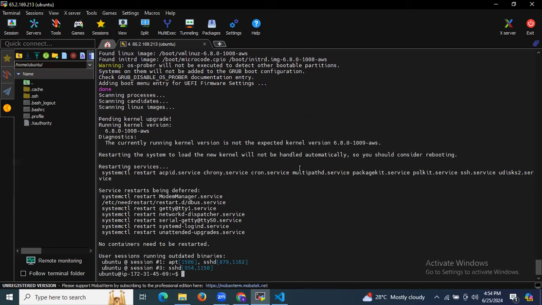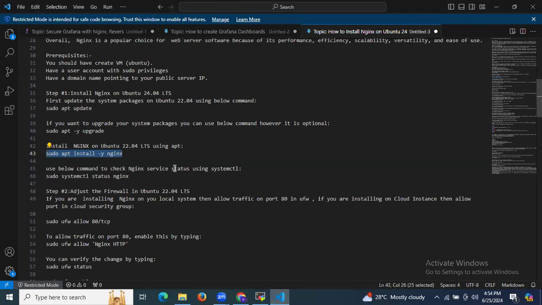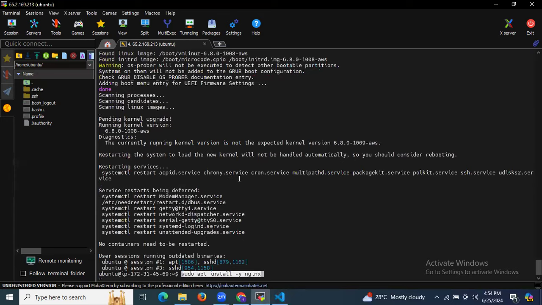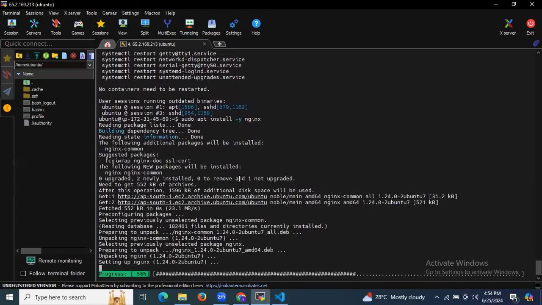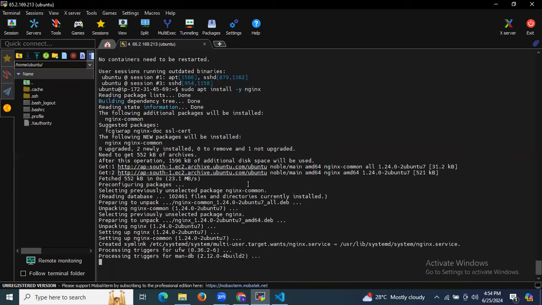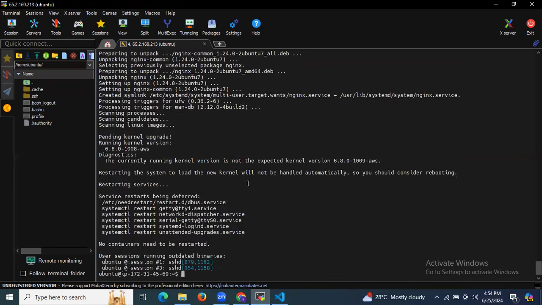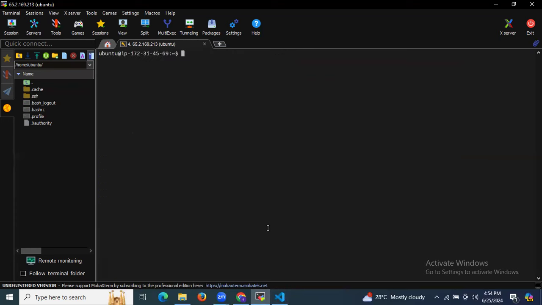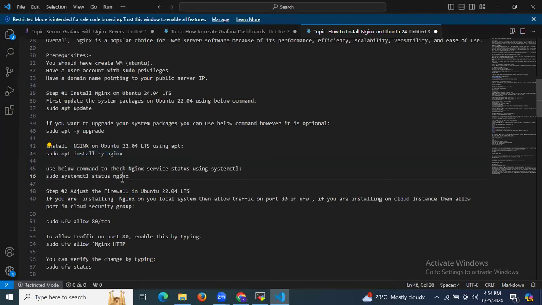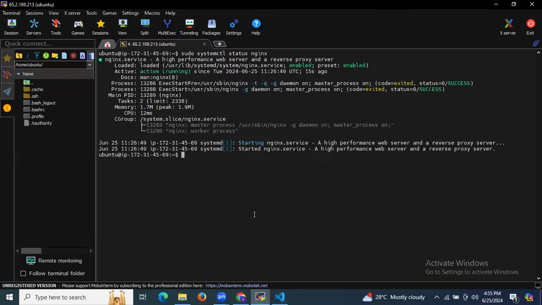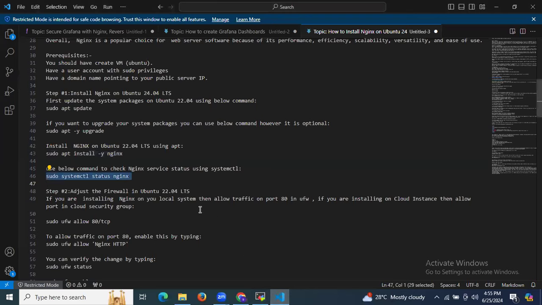Yeah, it's done. Okay. Now it's time to install Nginx. So the command is sudo apt install -y nginx. As you can see, it's installing Nginx on our Ubuntu 24.04 LTS, and it's done. Let me clear the screen first. After that, if you want to check the status of your Nginx, you can do that too. As you can see, it's active and running.